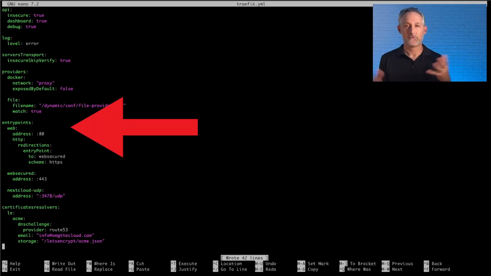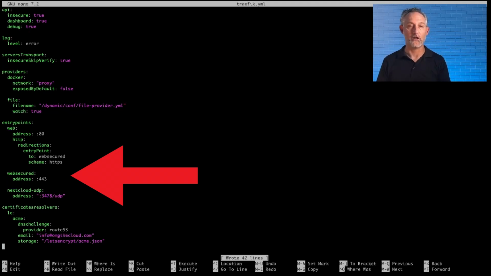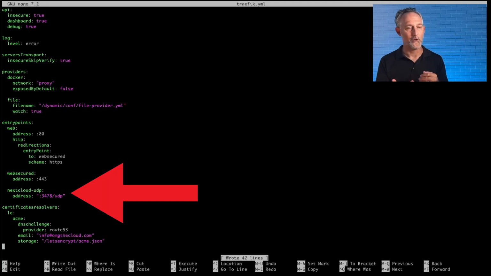So web, just general web traffic, that's our port 80. And we're basically taking that and upgrading everything to HTTPS, or web secured as we're calling that entry point. The previous 2 other configurations are just for web traffic, which is primarily what you're going to be using, but you can also do TCP and UDP traffic right through here as well. So here I have one for a Nextcloud install where I needed to pass UDP traffic specifically for some of its functionality. So I have an entry point for that specifically.